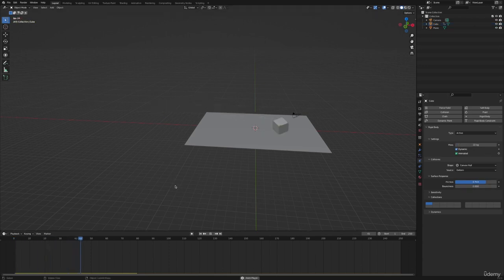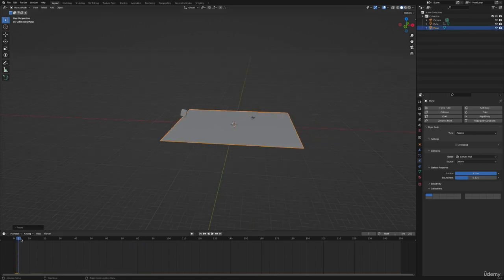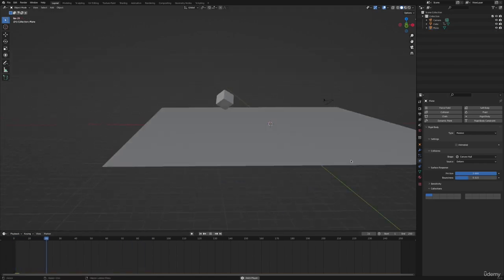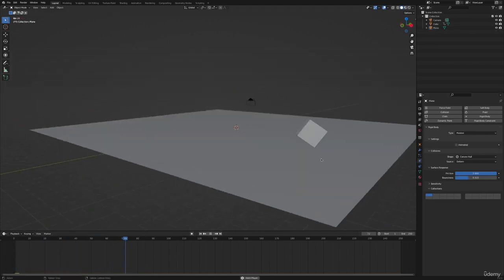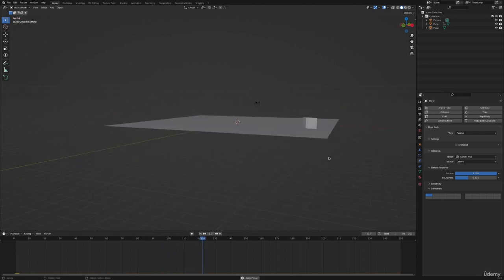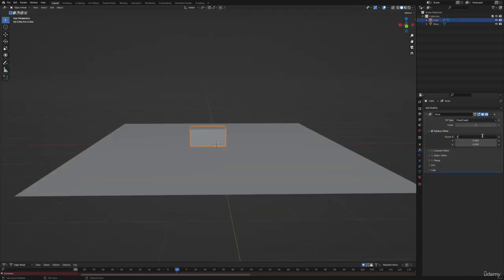Also, we can adjust the bounciness, and we could just make our plane a little bigger, so now we have this simulation right here. Right, come on, stay on the plane, stay on the plane. Yes, it stayed on the plane. Perfect. Now we can also simulate a cube with this animated option.